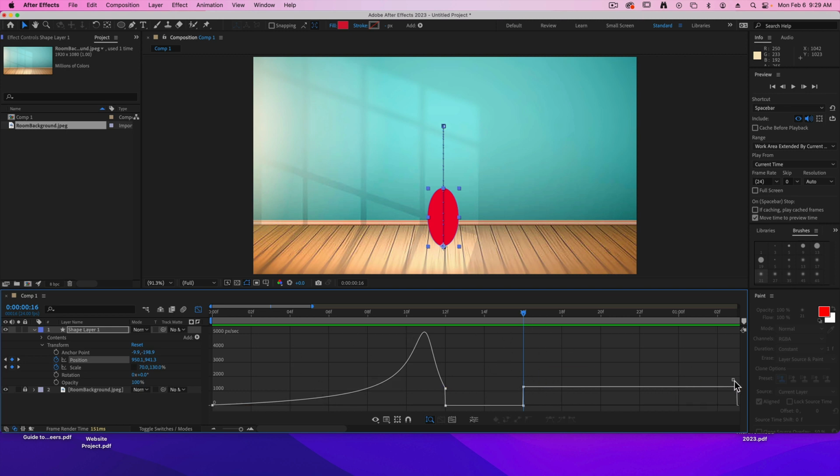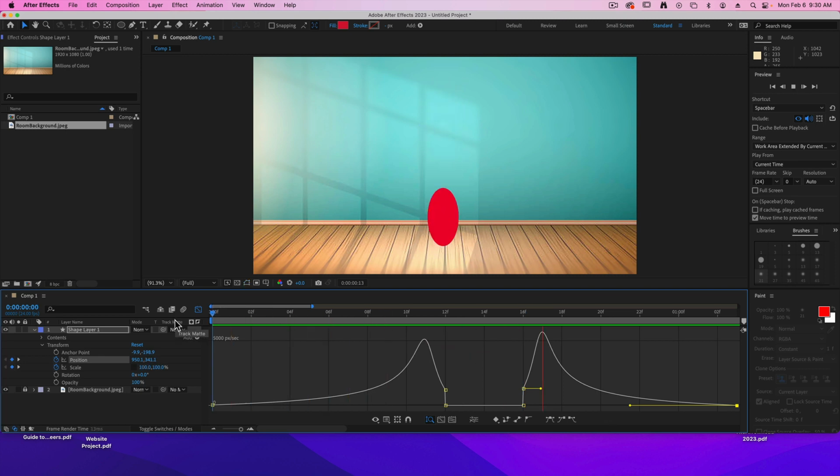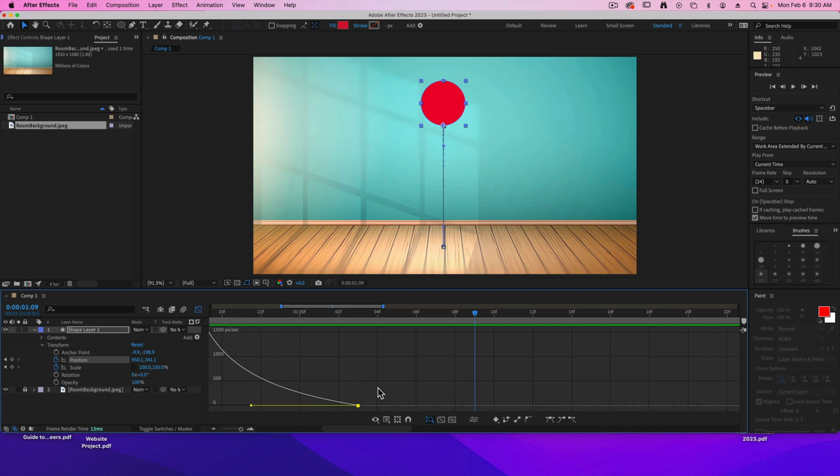We're going to select this last keyframe and drop it down to 0. We want it to start very quickly, so I'm going to drag its Bezier handle this way to match the curve on the other side. And if it's off by a little bit, that's okay. Now to test it, you can see now how it falls and comes back up perfectly.